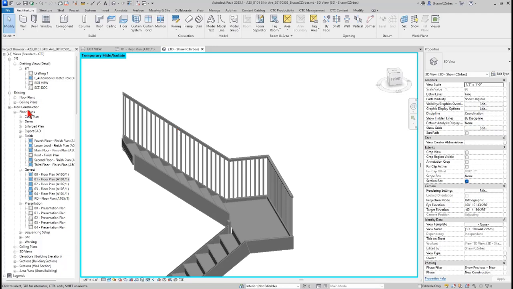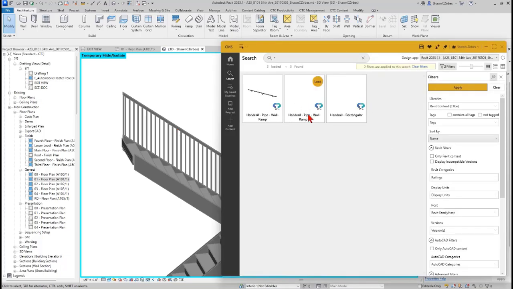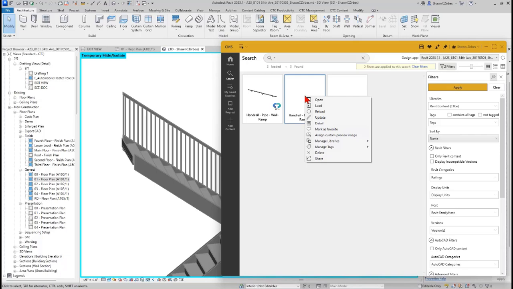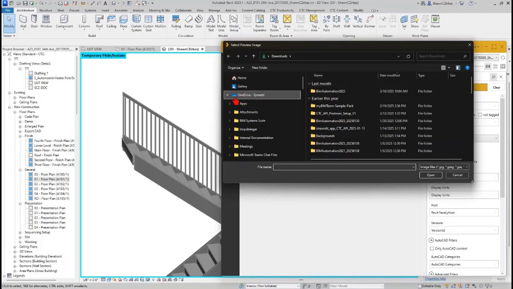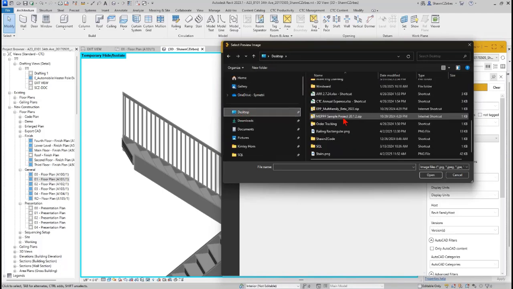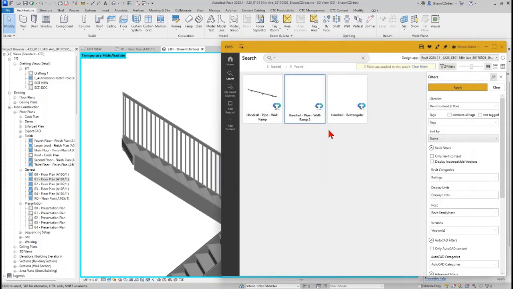And then for each piece of content, you, the admins, when you process that in, if you need a special representation, if I want to show that graphic here, you can right click on any piece of content and go to Assign Custom Preview Image and browse for where that stuff is. So if I go here to my desktop where I've saved that preview, where is that? Stairs, railing rectangular, here we go. That railing rectangular thing is going to update.